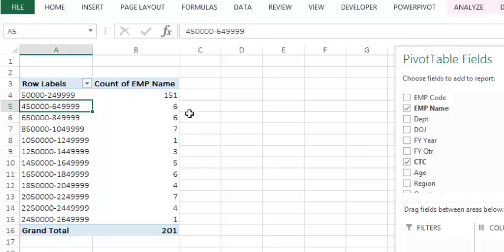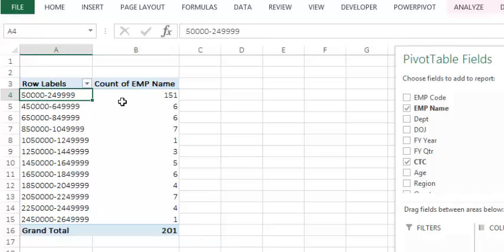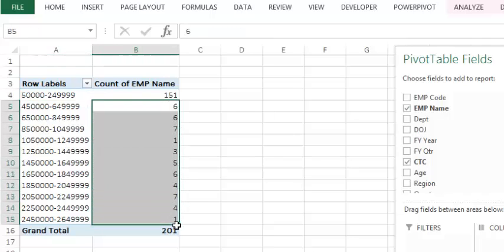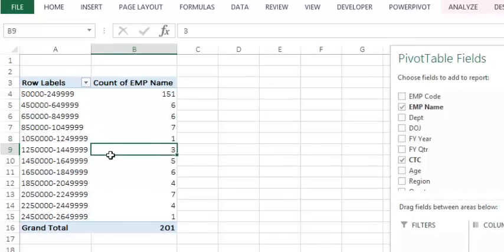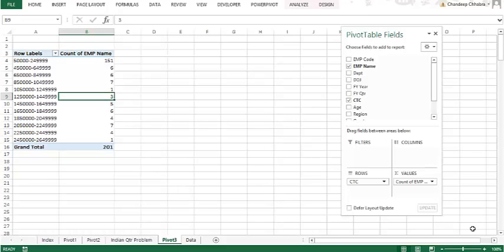And you see that 151 people out of 201 people are working in a lower salary bracket. And very few people, about 50, work in a very high salary bracket. So not evenly distributed. So this is what our salary distribution analysis is. Alright, so that was part 2 of the pivot table course.